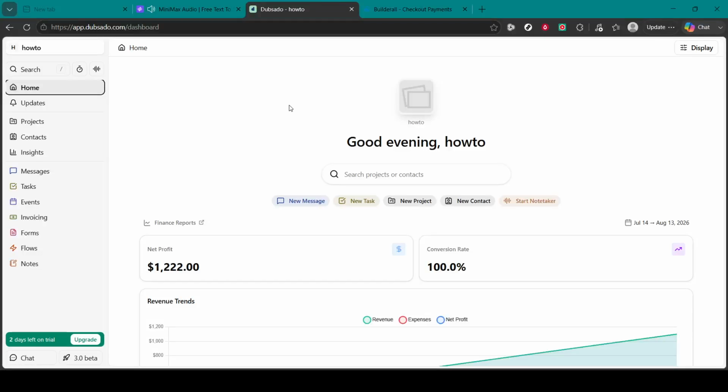In this video, I'll guide you through how to link and connect Google Calendar to Dubsado. Connecting your Google Calendar to Dubsado can help you keep your scheduling information connected between the two platforms. The setup is handled directly through your Dubsado account, and the process only takes a few steps.